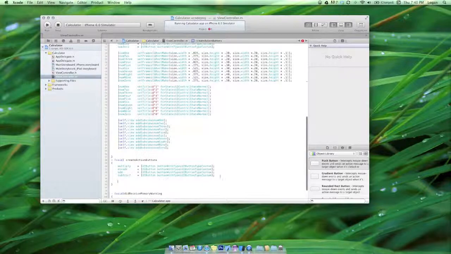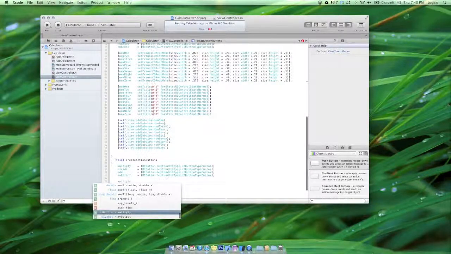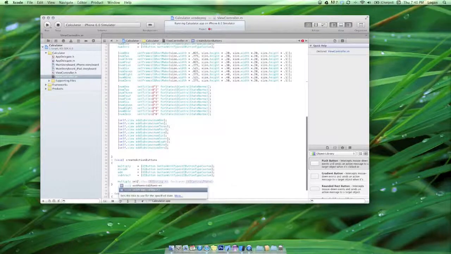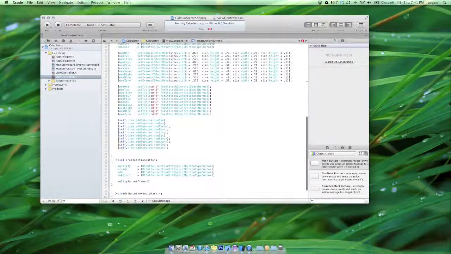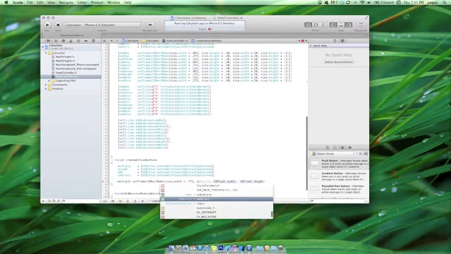Next thing you're going to want to do is the frames. So multiply that one. Set the frame CG rect make, and these will correspond with the numbers. So they're all going to be the same distance away. So it's going to be size dot width times 0.775. This is going to be related to size.